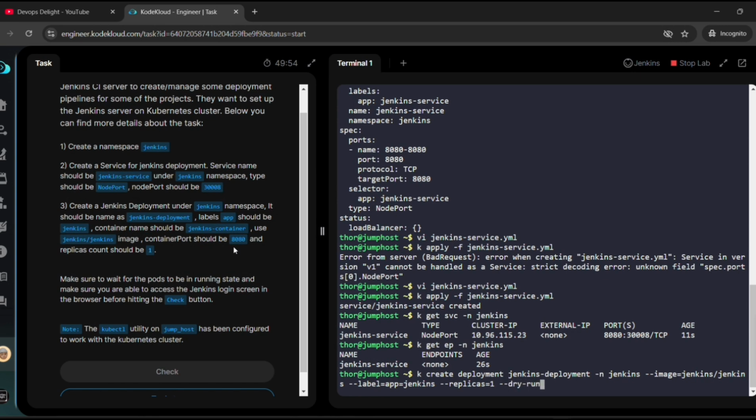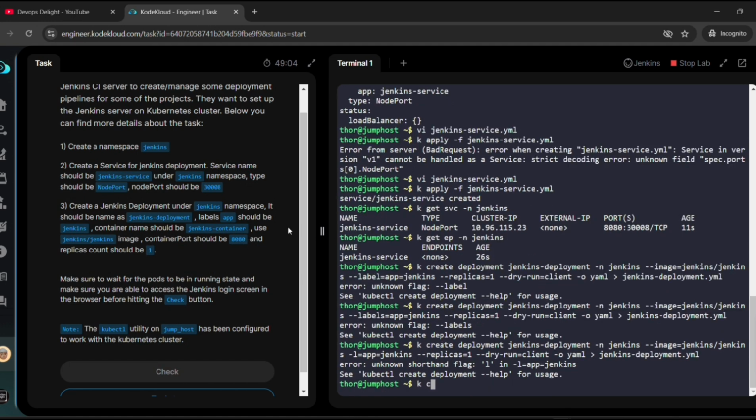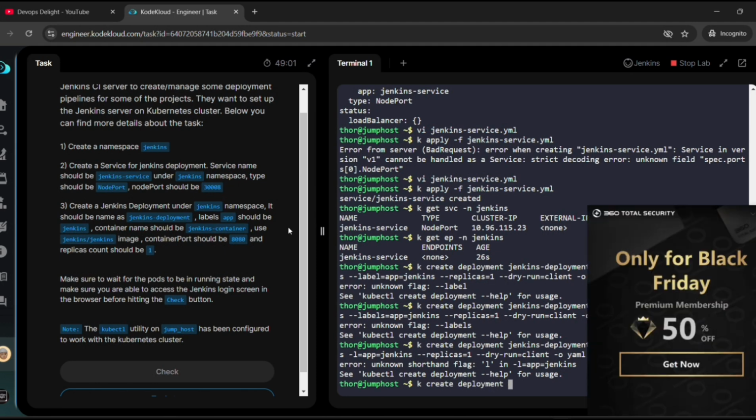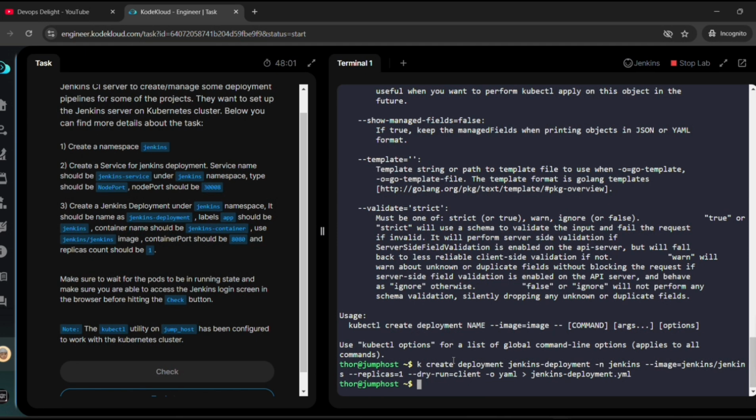Now let me do the dry run equals to client -o YAML, and the name of our deployment file should be jenkins. It is our choice, guys. We can give whatever name we want. jenkins-deployment.yml. I think it is not label, it is labels. kubectl create deployment --help. Enter.